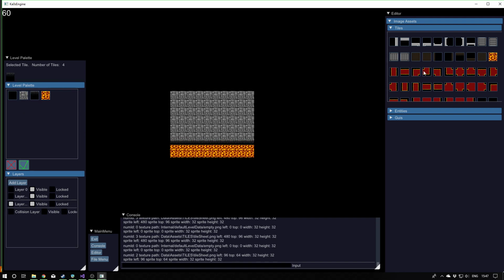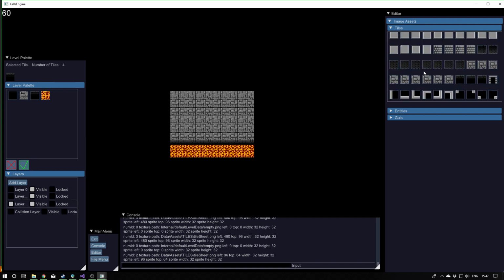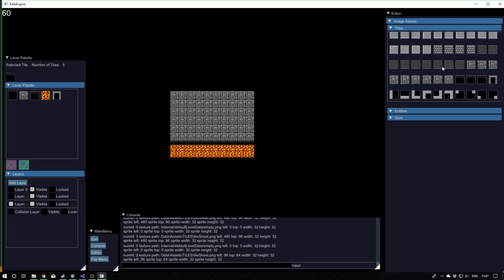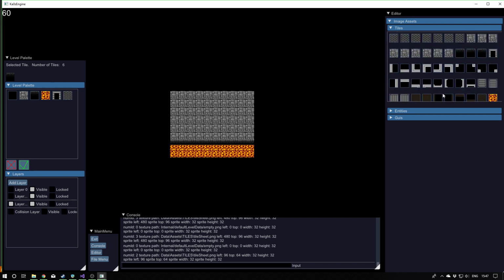Some more examples. Our doorway. And we will have a wall. Okay, add another layer. Put that there. Might as well have this on the same layer. There you go. And now we've got a doorway.